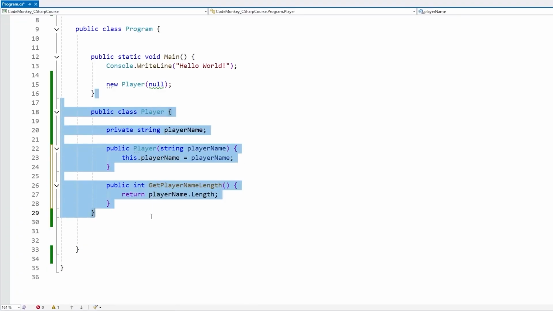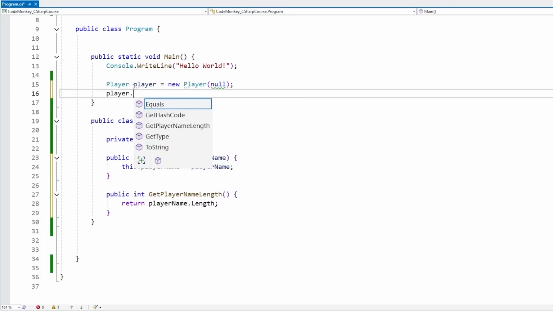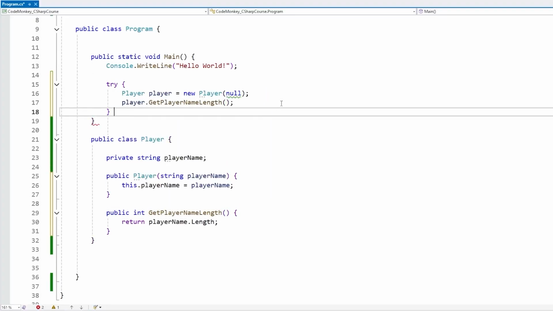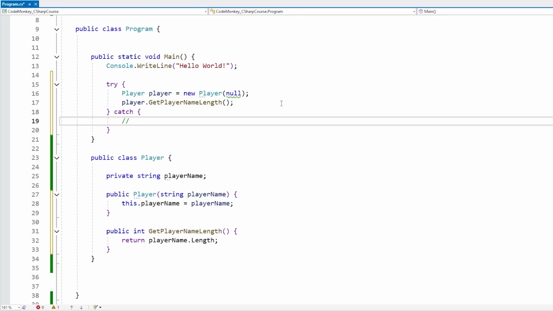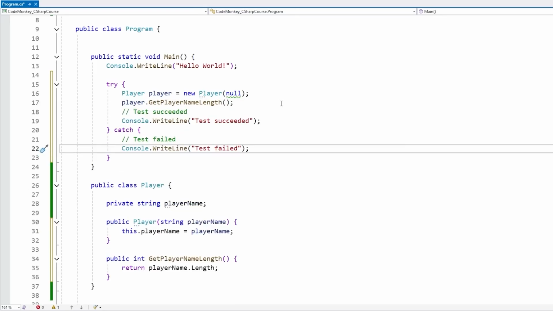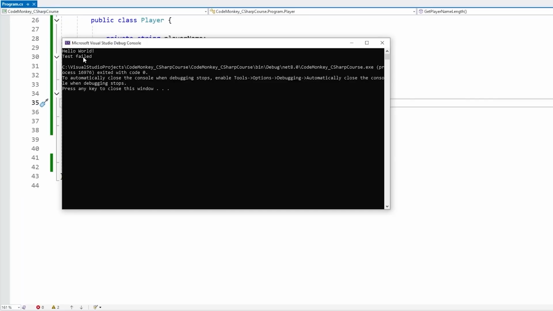So if this was our player class and we want to test this, then basically just come up with a bunch of tests, a bunch of edge cases where your code could go wrong. Like for example, up here, define a player class, player, set it to null, and then call player.getPlayerName length. You would put this whole thing in some kind of try catch. And if it throws an exception, then we have the test failed. And if not, then test succeeded. So let's test. And yep, this one throws a null reference exception. And we can see indeed our test failed.